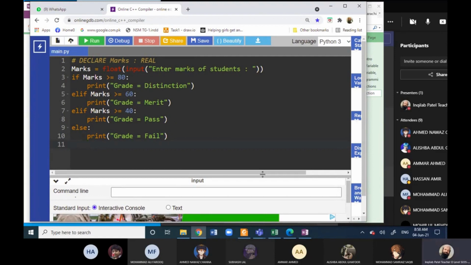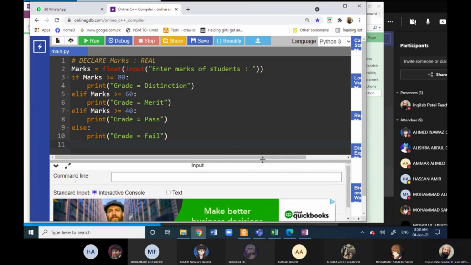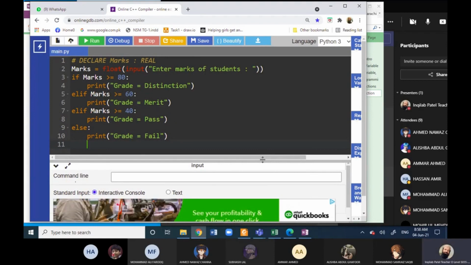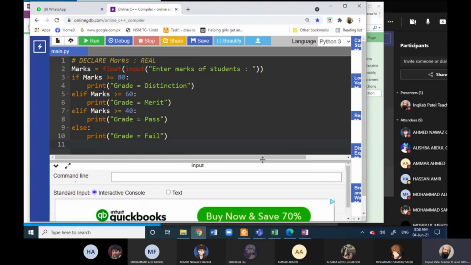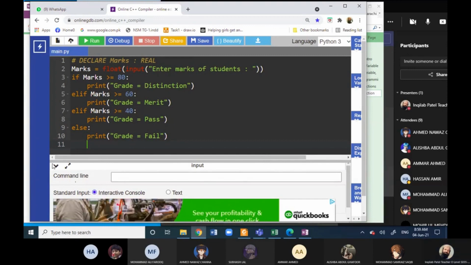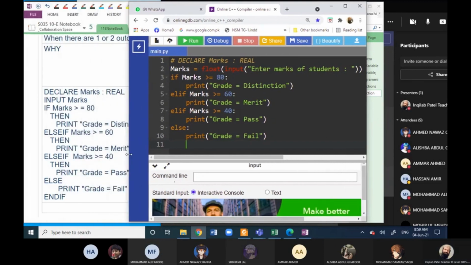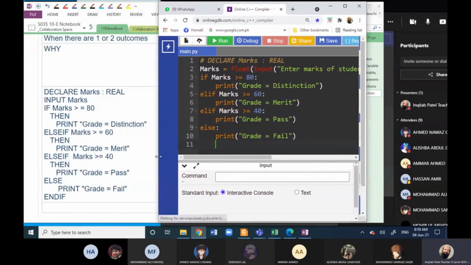So, in Python we don't have case selection. For case selection basically we are using else if, but there is a little change. This is not else if, this is elif. In pseudocode we have written else if, and in Python we have written elif.